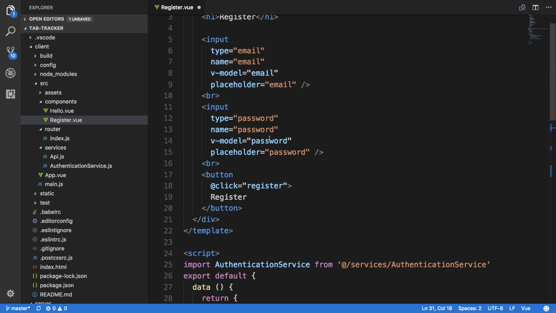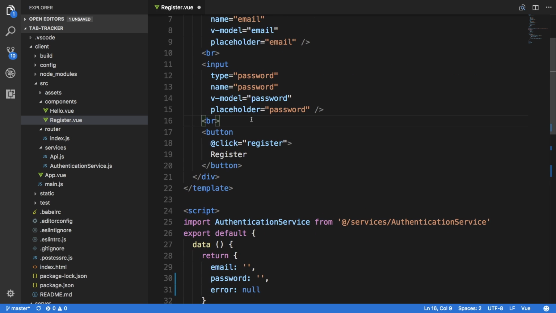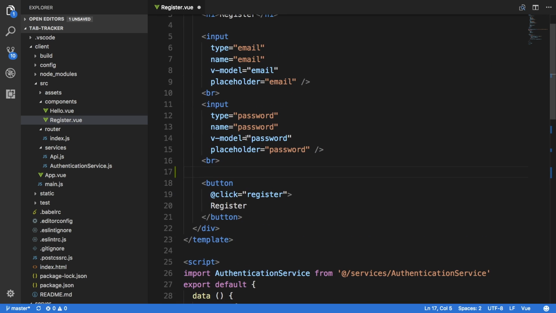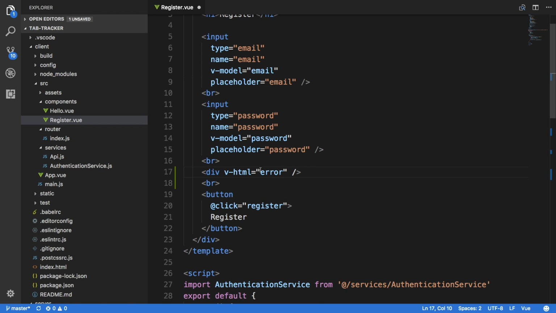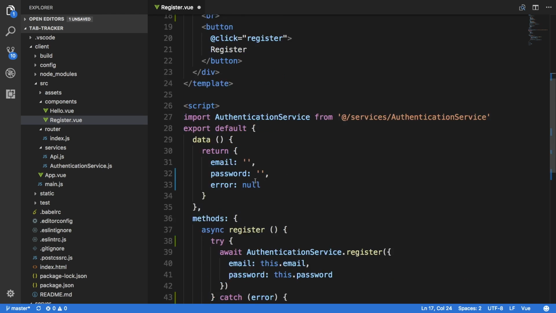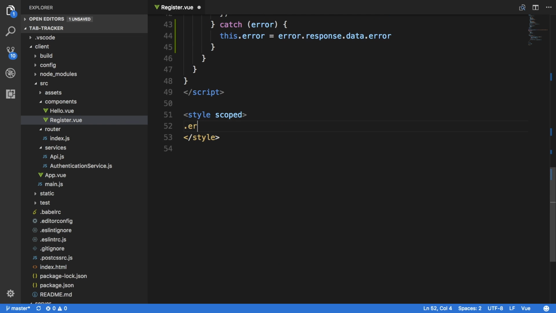And then lastly, we need to print that out. So up here, above the button, I could just do a div, and I could say v-html is equal to error. I can close that off here, and again put a break. I'm also going to give this a class of error. So down in the style, I can say error is equal to color of red.